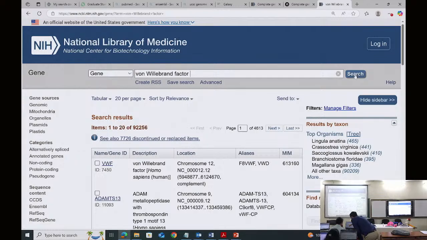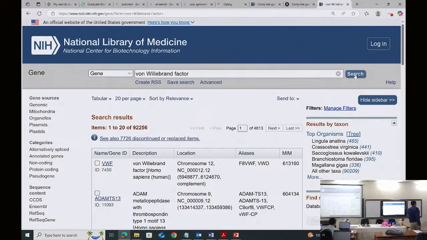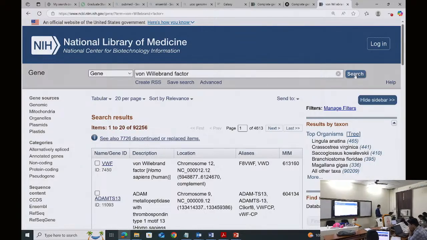Oh, here it is. Yeah, RefSeq, and then this is for gene, this is for mRNA, and this is for protein. So these are the accession numbers. Okay.